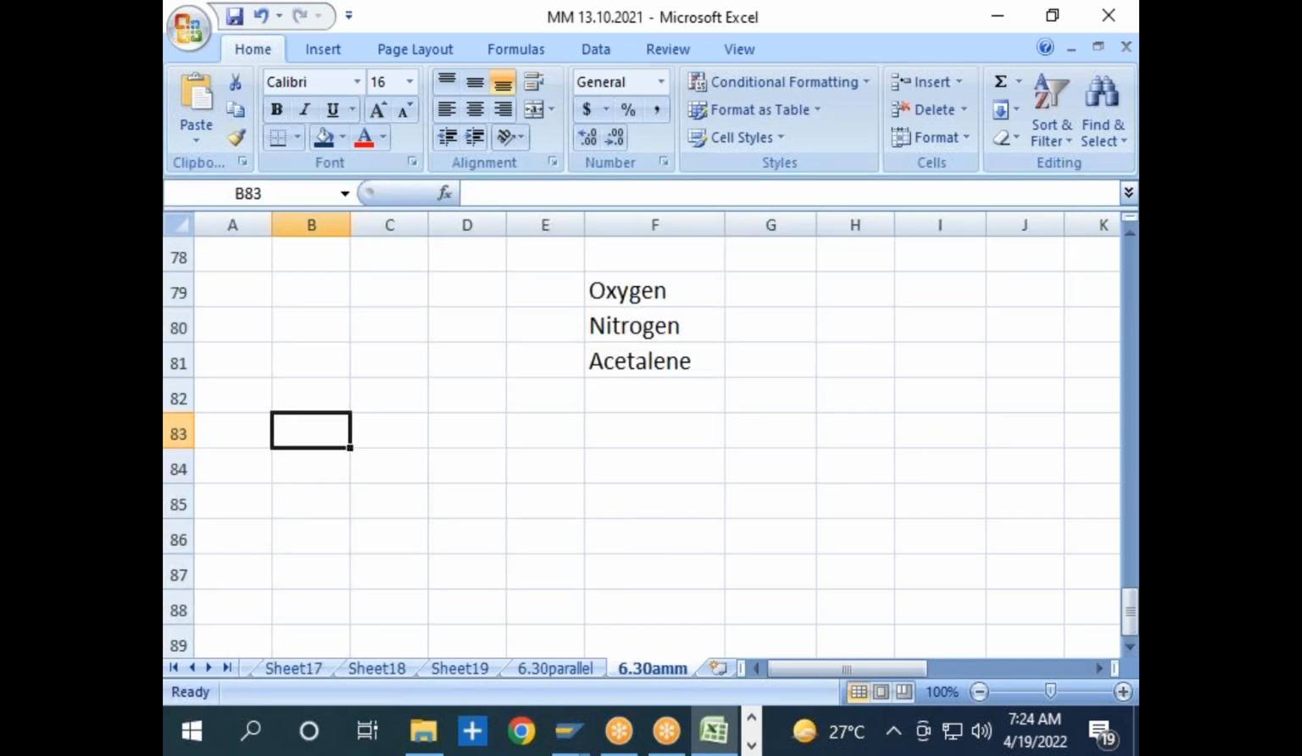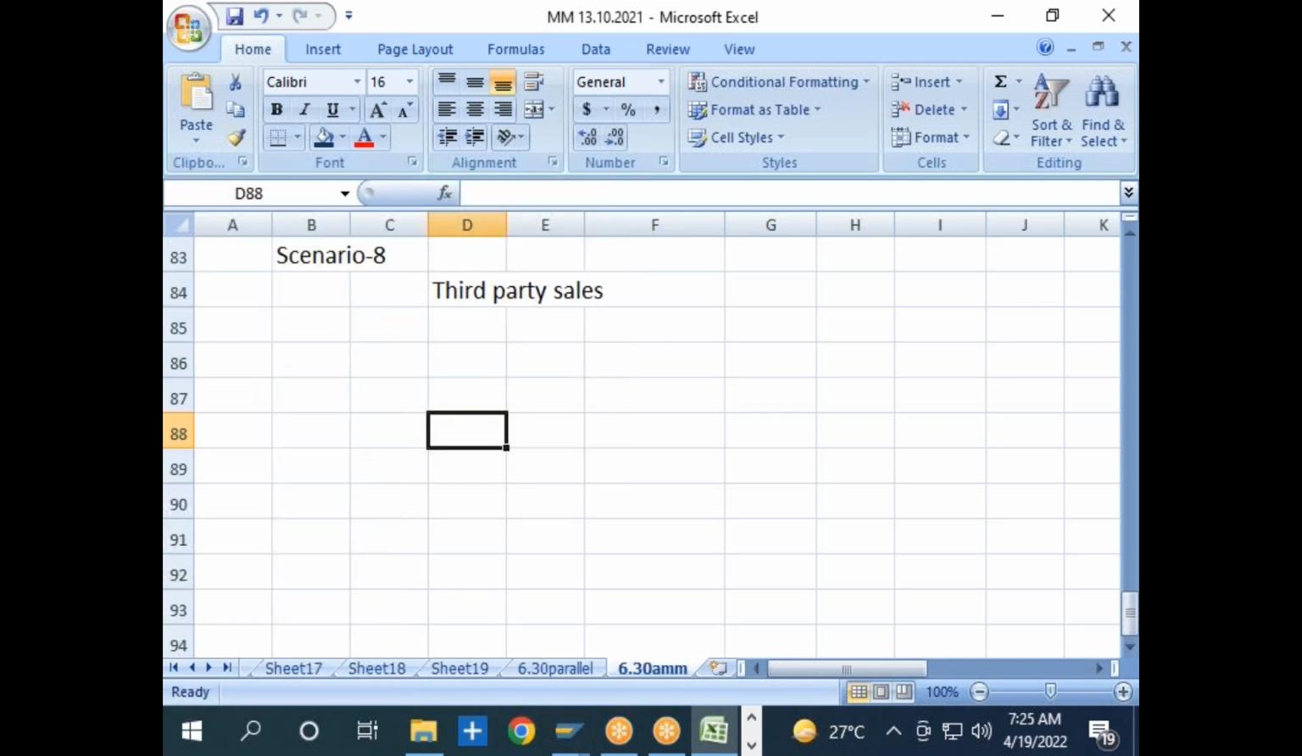Then what is scenario number 8? Scenario number 8 is the third party sales procurement process. What is third party sales? Third party sales is like Amazon or Flipkart, right? You place an order for a TV. You go to the Amazon portal and, as a customer, place an order to buy the TV.